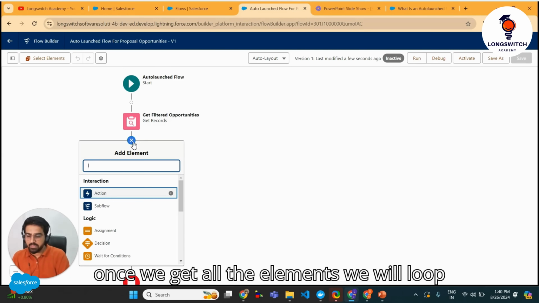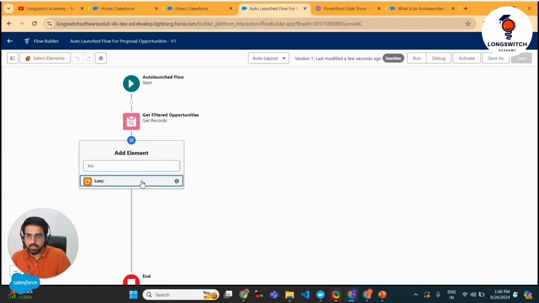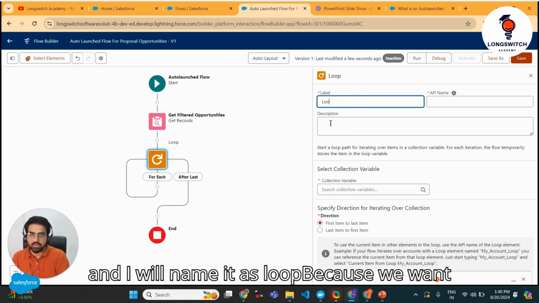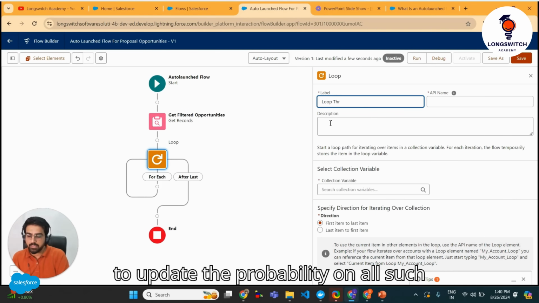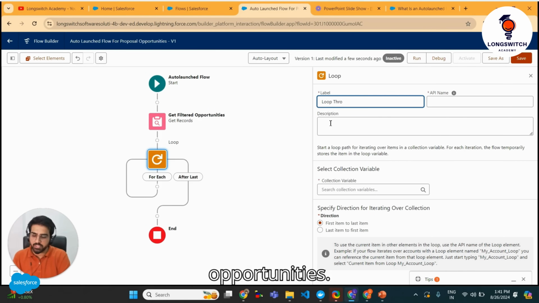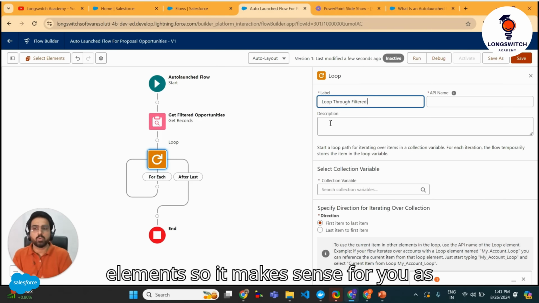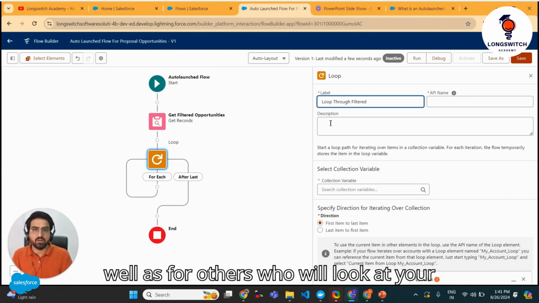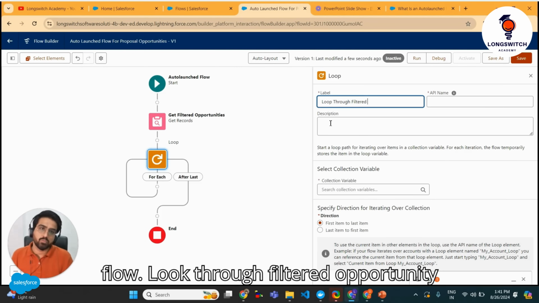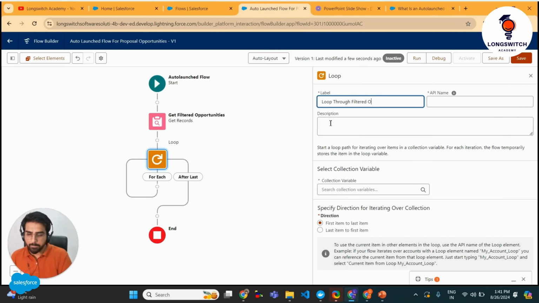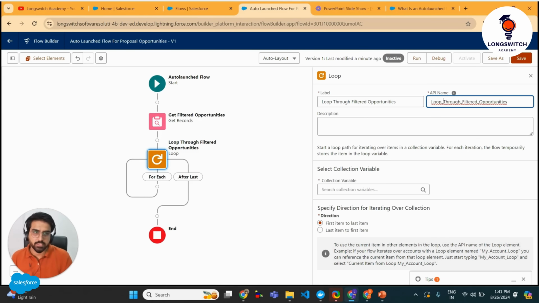Now once we get all the elements, we will loop through it, and I will name it as loop because we want to update the probability on all such opportunities. Always remember to give meaningful names or labels to your elements so it makes sense for you as well as for others who will look at your flow. Loop through filtered opportunity, and I'll just name it here.